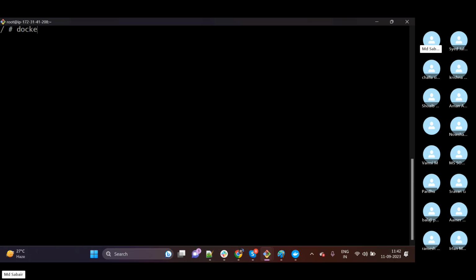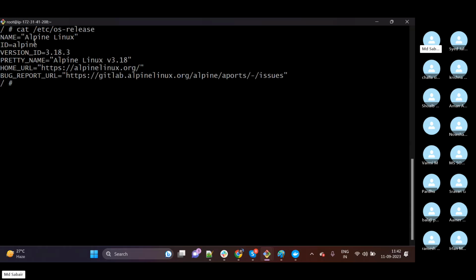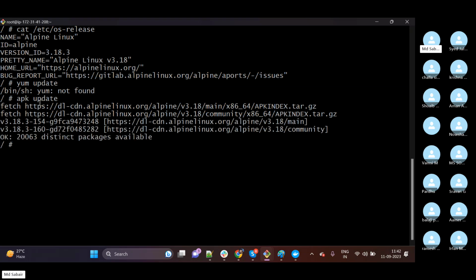Now if I check the operating system release, this is a Linux based image. Let me first try to use yum update. Not found. apk update. Yeah, apk is available. Okay, apk install nginx. Install is also not available, so I need to use add.